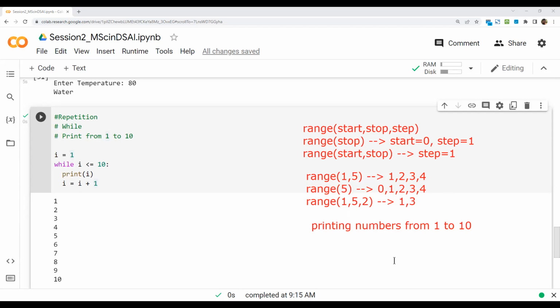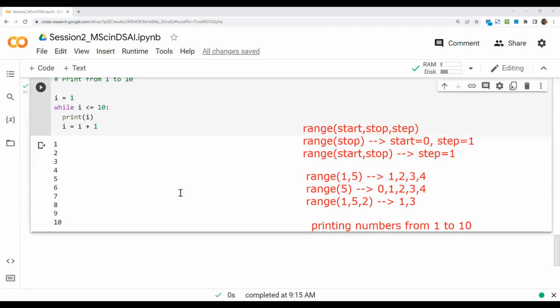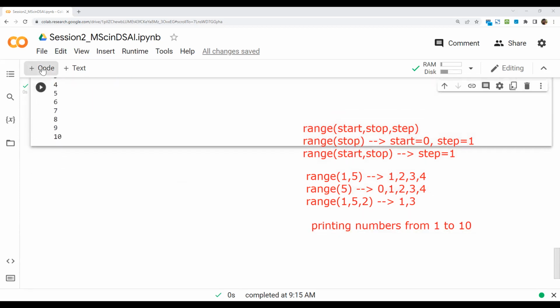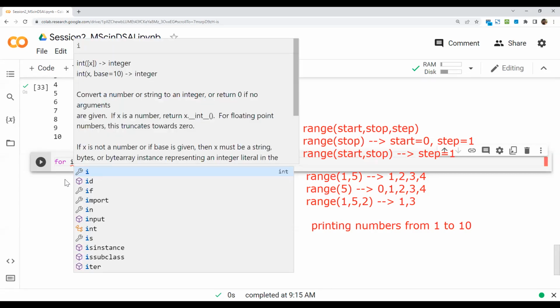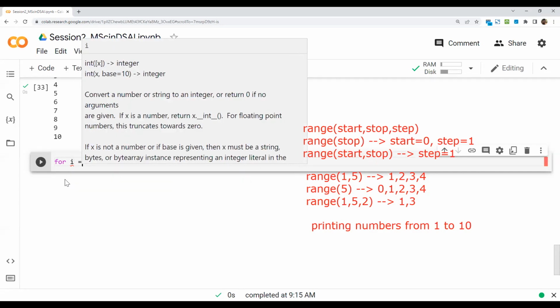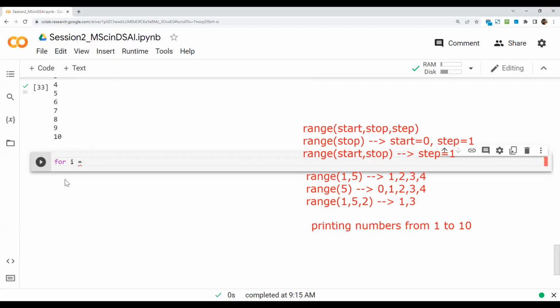What is the range? 1, 11. Yeah, it should be 1, 11, right? Right. Now I think I can directly go to the cell and write the same thing in a for loop. For loop starts like this. We can say for I in range.